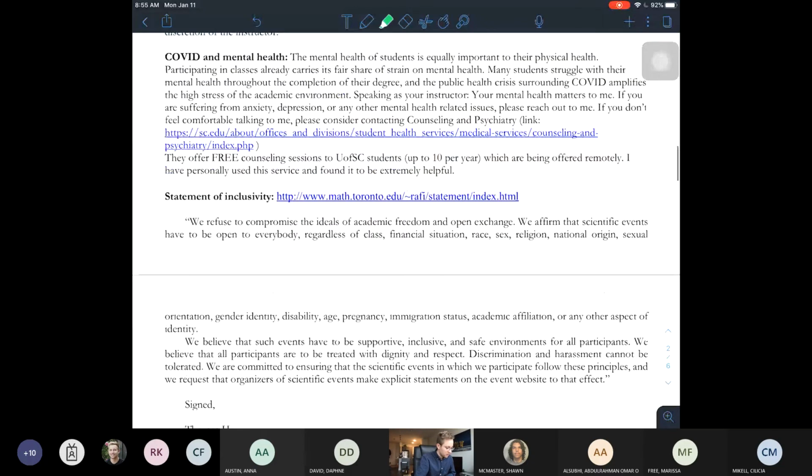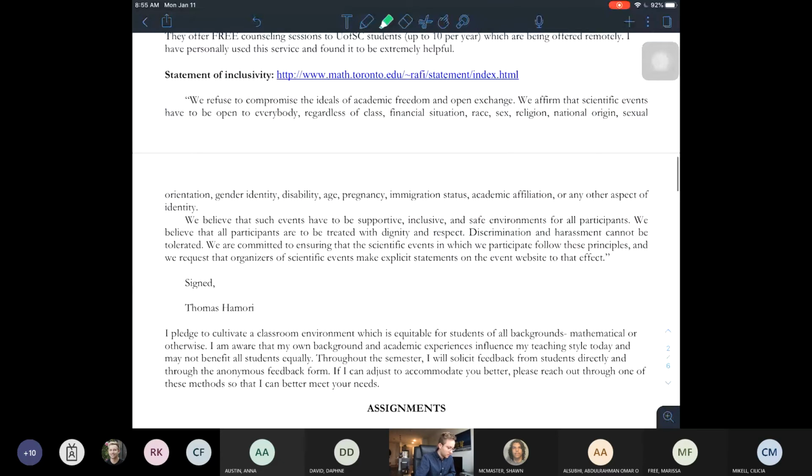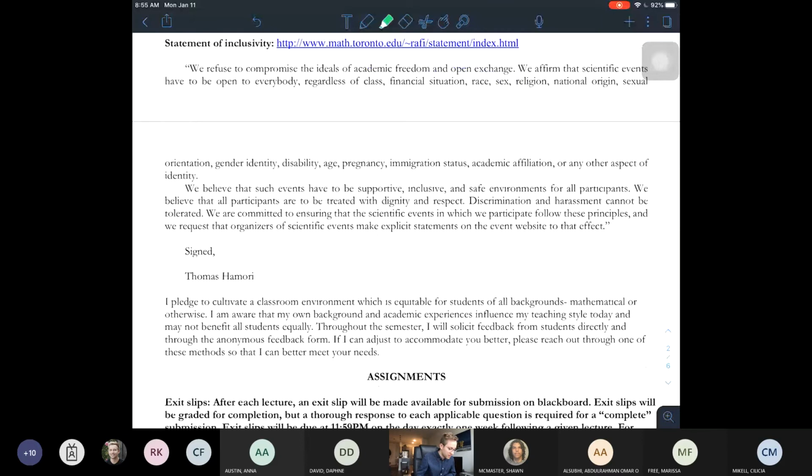Okay, so here's my statement of inclusivity. I included this. Let's see, we refuse to compromise the ideals of academic freedom and open exchange. We affirm that scientific events have to be open to everybody, regardless of class, financial situation, race, sex, religion, national origin, sexual orientation, gender identity, disability, age, pregnancy, immigration status, academic affiliation, or any other aspect of identity.